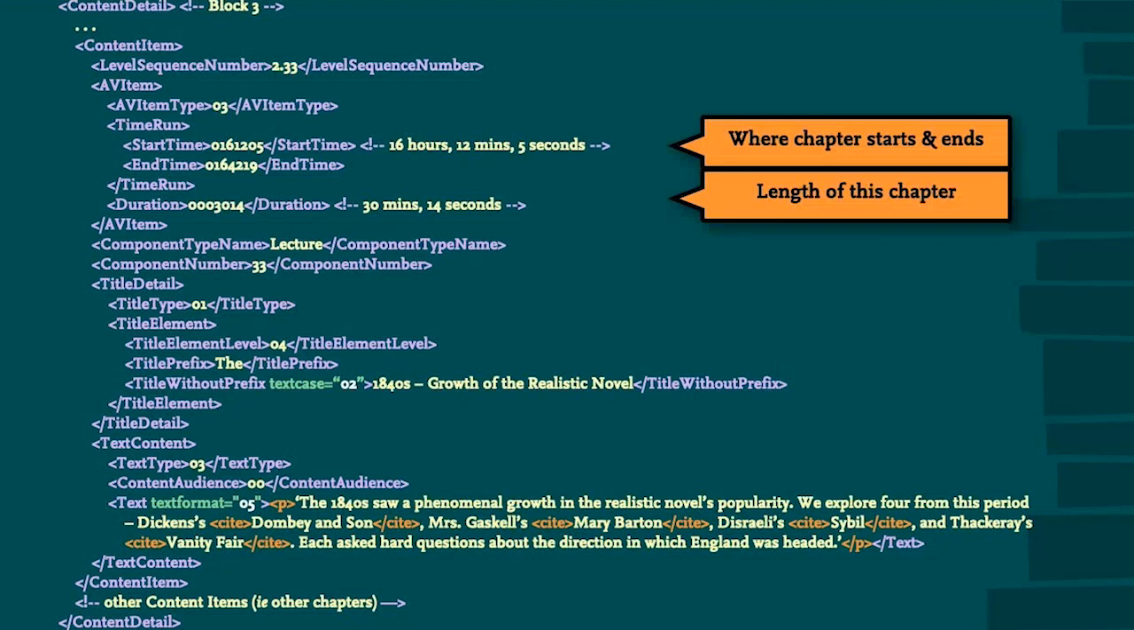In this extract, we can see what we're saying is this is when the chapter starts and ends, and this is the length of the chapter. So this is for consumers. This is where the chapter starts and ends in relation to the beginning of the audiobook.